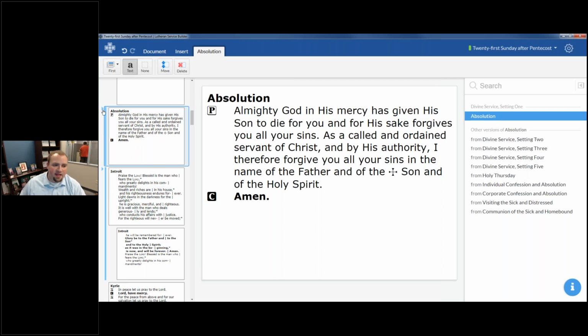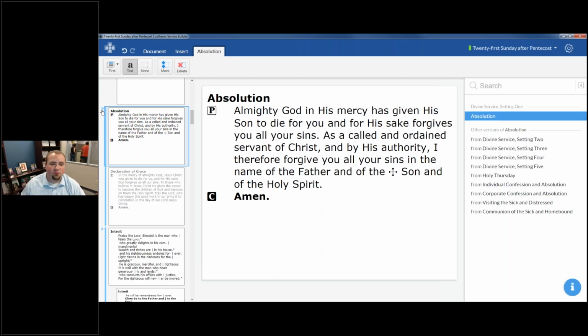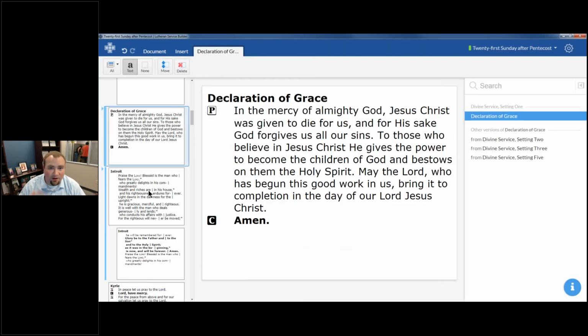And so in that case, rather than absolution, we'll have the declaration of grace, because the vicar is not a called and ordained servant of the word. He is a vicar, and so he proclaims or declares grace as opposed to absolve sin. Very theological implications there, of course, but practical implications for the presentation too.